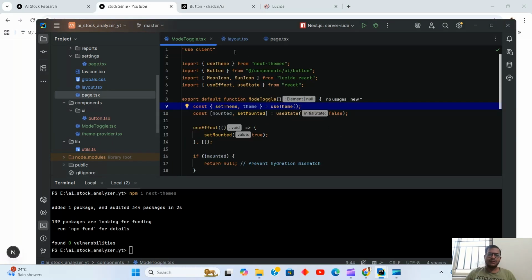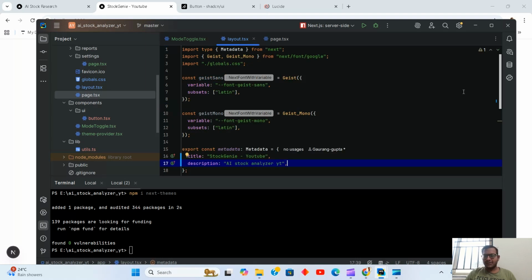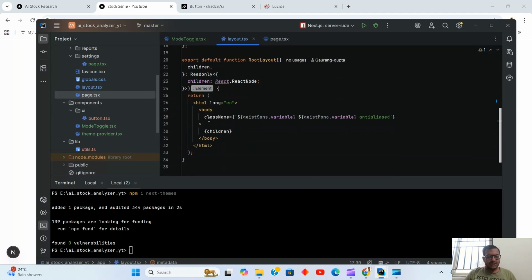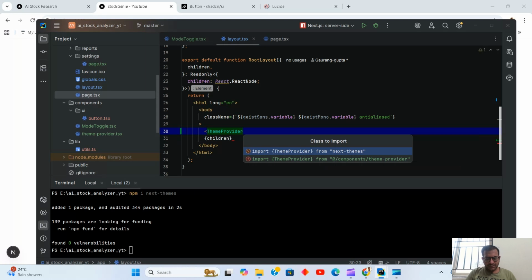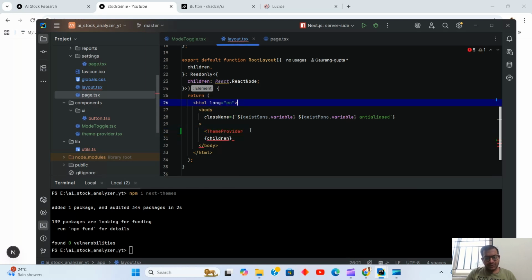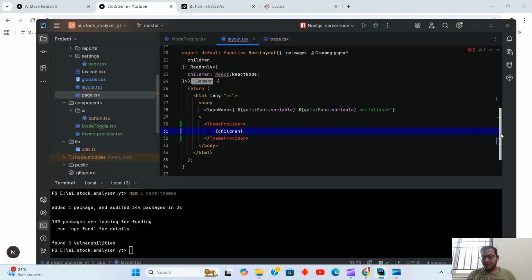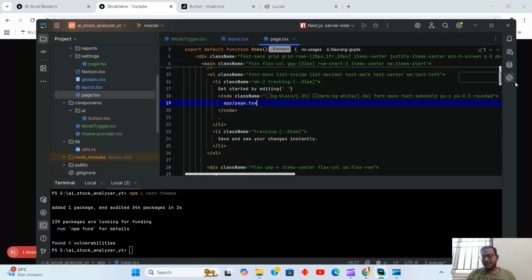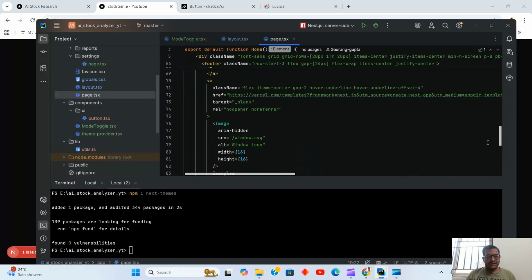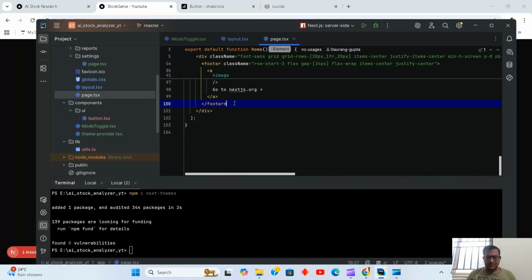Now let's use these components we just created. Go into the layout and wrap the children in the theme provider component. So ThemeProvider, wait a minute, what happened? And children should be inside it. Let me import this ThemeProvider also. You can hover over it. We need it from the components folder. Save it. Then go to the page.tsx, and here at the end, you can add it anywhere actually.